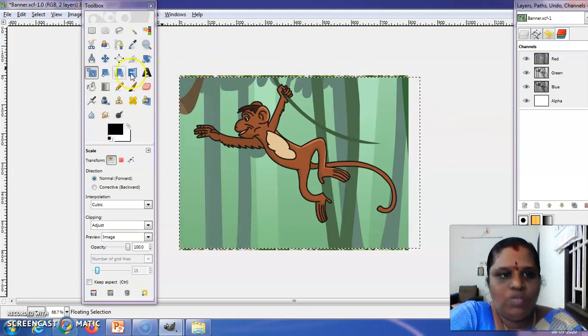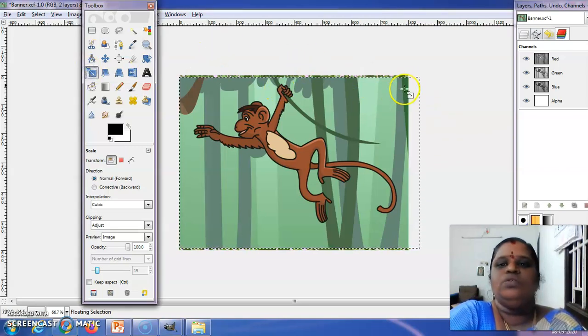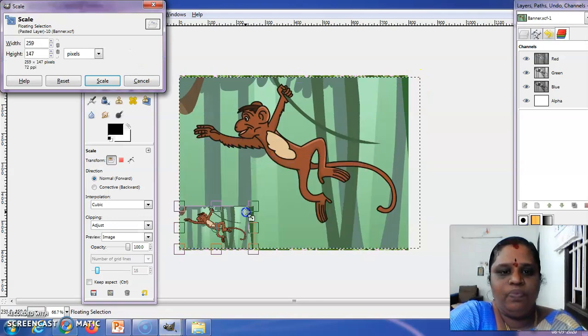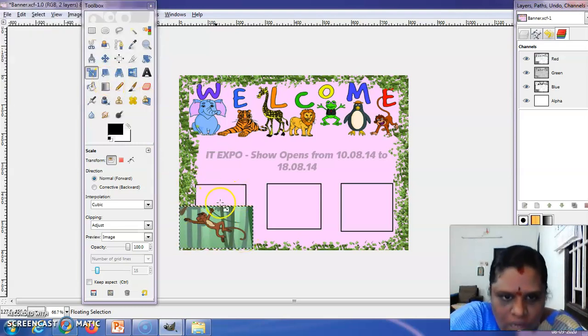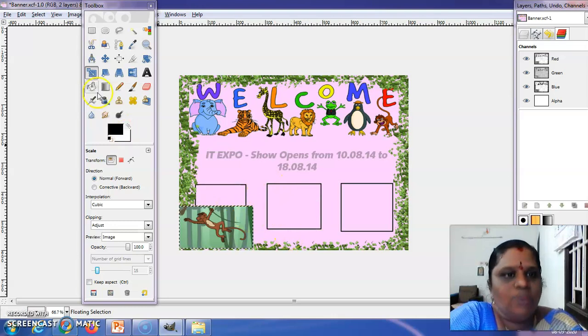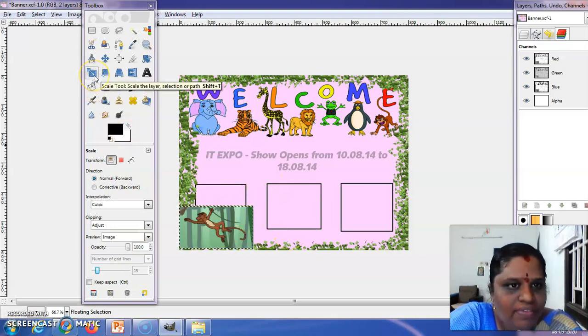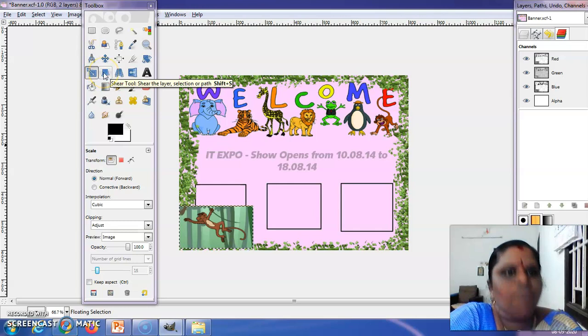Then you want to scale this. So scaling is done. See, scale. This monkey is somewhat bigger than this, right? So once again, see, this is the scaling. If you keep your mouse pointer on a tool, it will show what that tool is and what it is being used for.